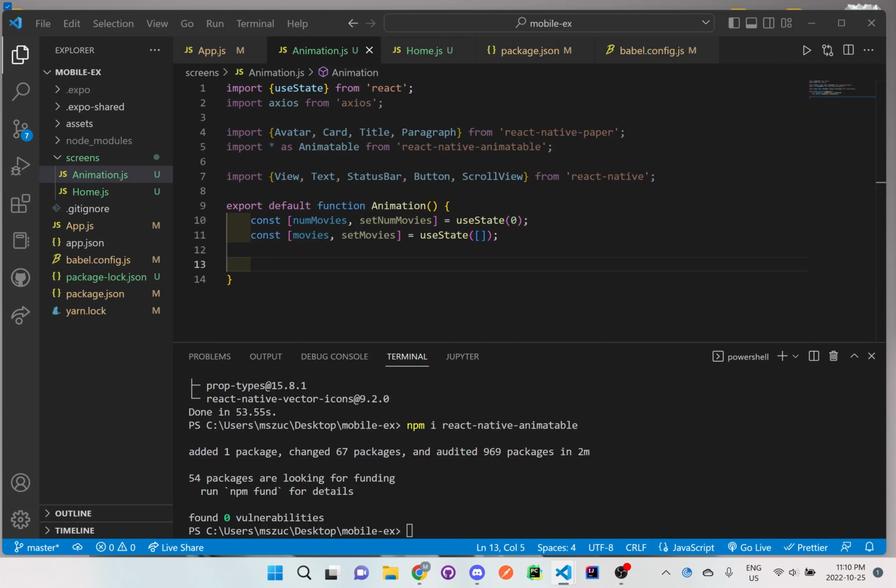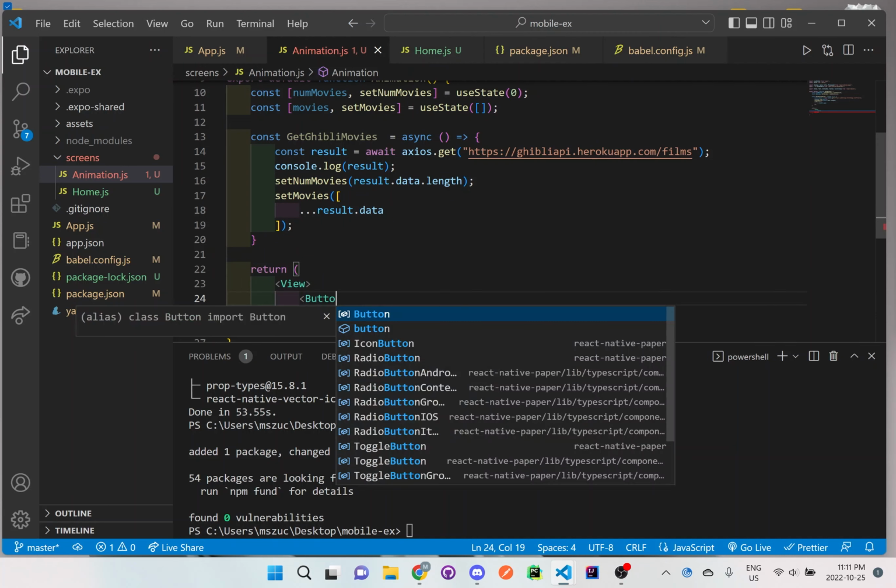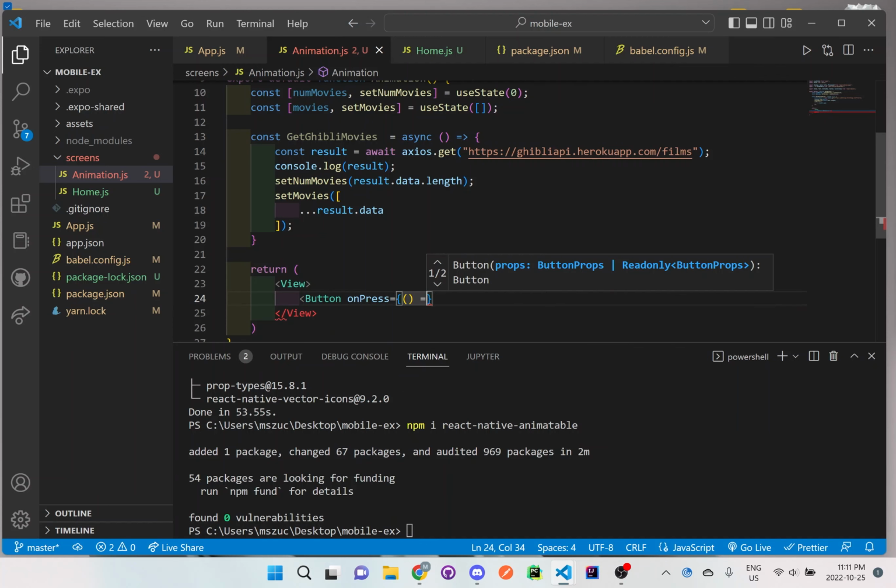We'll do return, and we need to change all the divs we had into views, and the buttons are now the capitalized Button with onPress. It's not onClick anymore. So right now we're just calling that Ghibli movies that we've created at the top there.